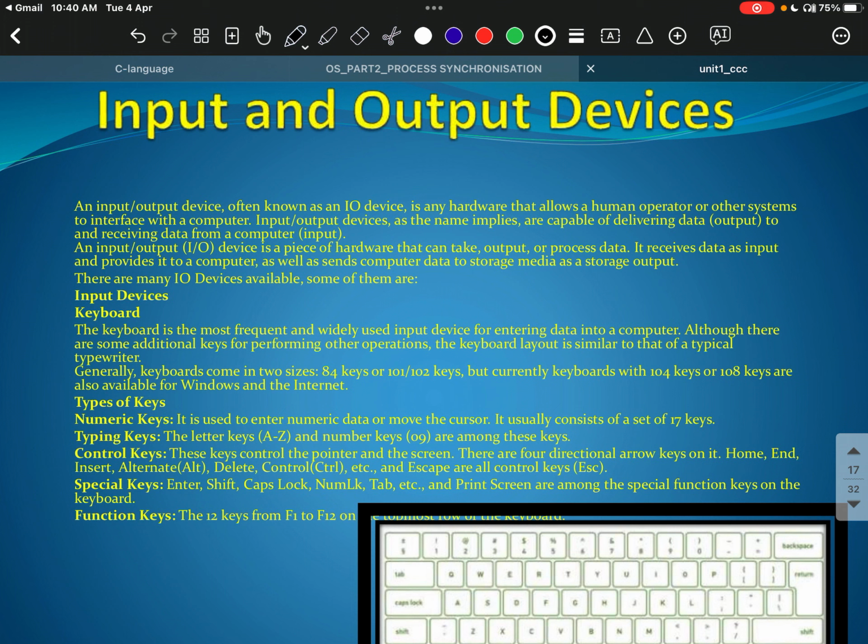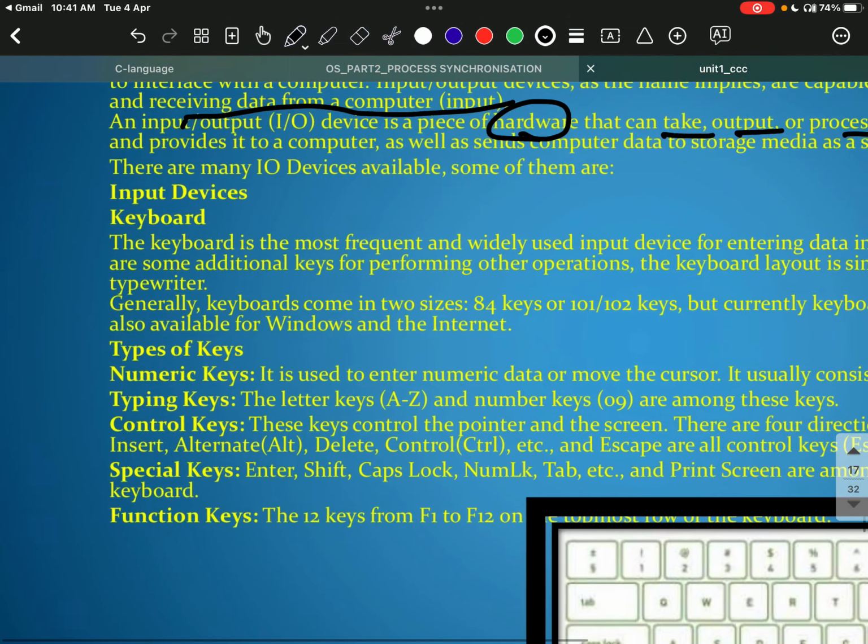Then we have input and output devices. So we know that input output devices, yeah, we often call it as IO devices, is any hardware that allows a computer operator or other systems to interface with a computer. How a user can interact with a computer, for that there are certain devices known as input or output devices. So they are capable of delivering the data or and receiving the data from a computer. ठीक है, अगर डेटा दे रहे हैं तो आउटपुट हो गया, अगर डेटा मिल रहा है that is an input. So an input-output device is a piece of a hardware that can take, output or process the data. It receives the data as input and provides it to the computer. There are many input-output devices, आप देख सकते हैं. The first is a keyboard.